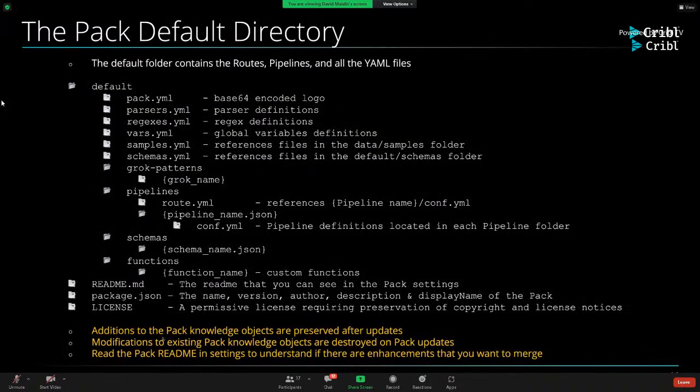The default directory is going to contain all your YAML files, your pipelines that have a route.yaml file. There's only one of those. And every pipeline contains things like conf.yaml per pipeline, schemas, functions, and so on. And so when you add to a pack, like your new lookup table, your new pipeline, your new whatever route, they will be preserved on an update.